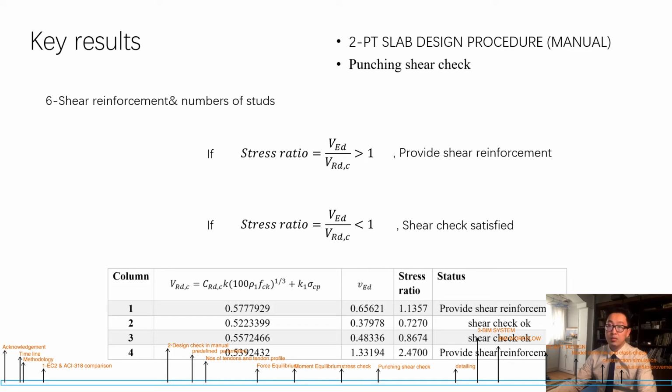If the ratio is larger than 1, then at this location, this column needs to be provided with shear reinforcement. If the stress ratio is less than 1, the shear check is satisfied, so no need to. We see from this value that among the 4 columns, 2 columns' shear check is okay, so just provide the minimum rebar that the code requires. The other 2 columns should provide shear reinforcement based on the calculation.